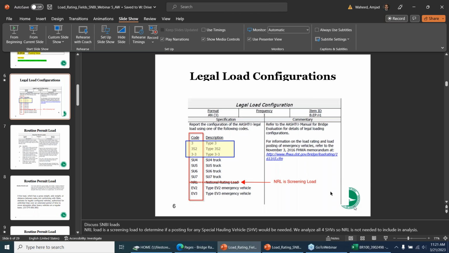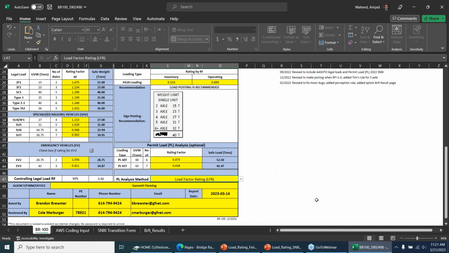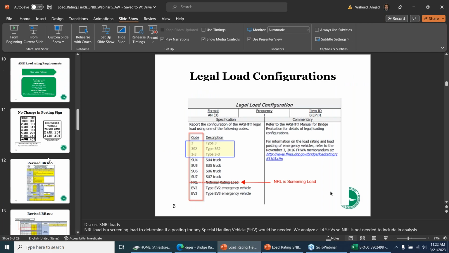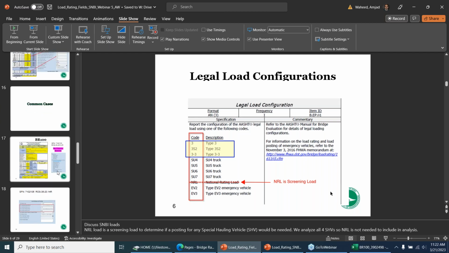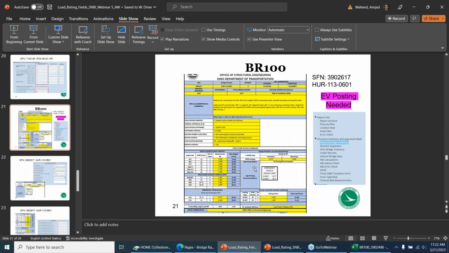All right, next question. In your BR 100 example, why was the controlling legal load RF not based on the EV rating factor, which was the lowest of all rated vehicles? EV2 is a 2-axle vehicle. If you can specify which example, because I presented 2 examples. One example was when the EV posting was needed only. We'll ask Robert to provide further explanation. Let us know which example in the question box that you were asking about, and I'll go on to the next one.